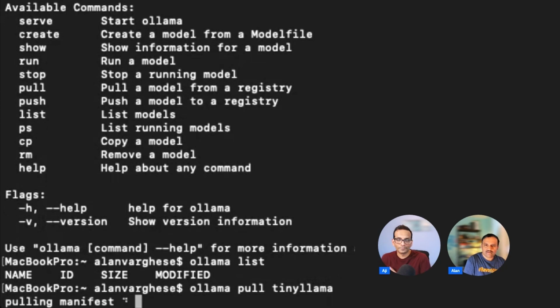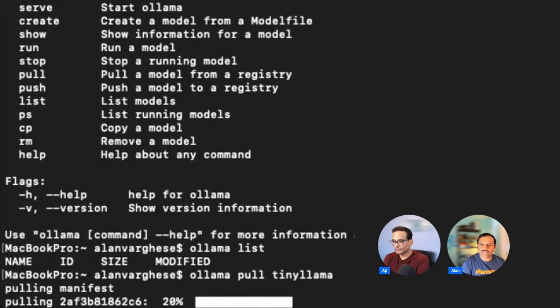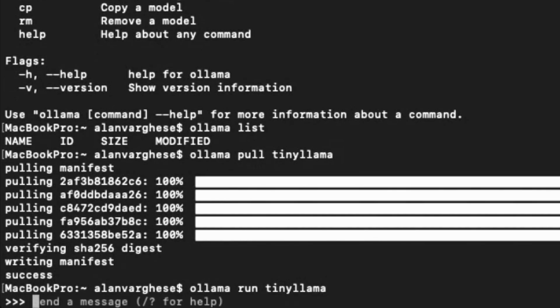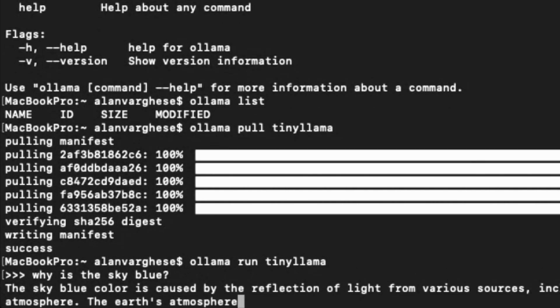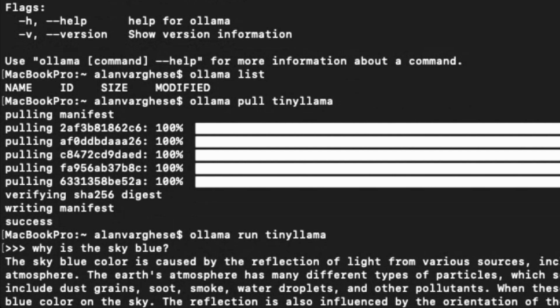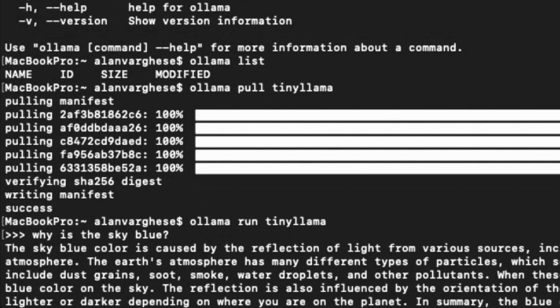Right? Let's see. It's a very small model, so it should download really fast. Now I can run ollama run tiny llama and it will run it, right? So I can ask commands here, right? Why is the sky blue? It gives me a response about why the sky is blue. So TinyLlama is a small model, but it's able to explain this.